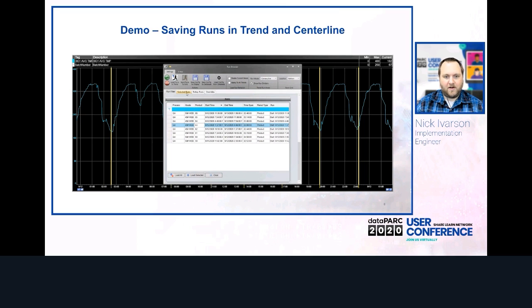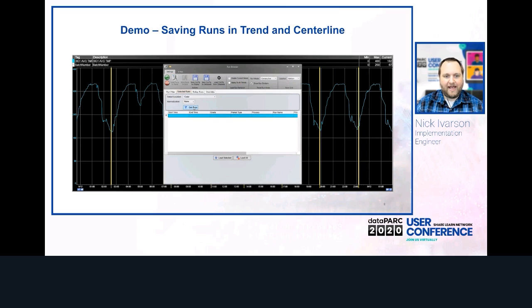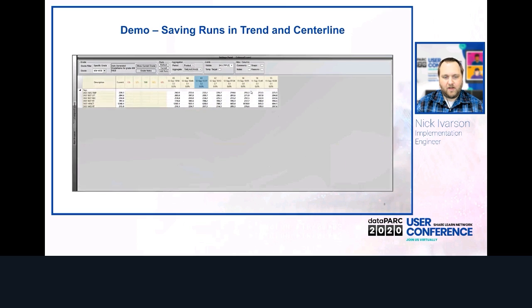OK, so now we have our selected run or saved golden run. We can go to the selected runs tab and then press get runs. And now we'll see the run I just saved. So if we look at that run name here, we have the golden run for reactor 3. And there's my comment as well. So that is this in trend.